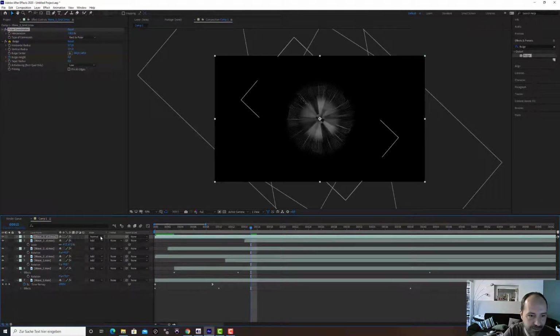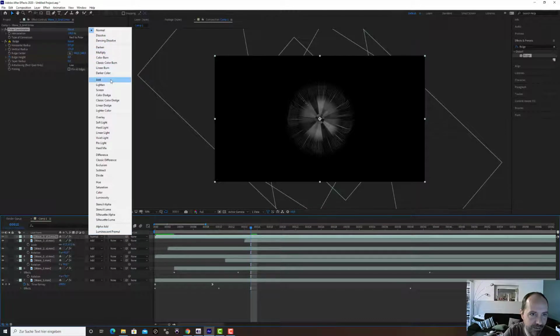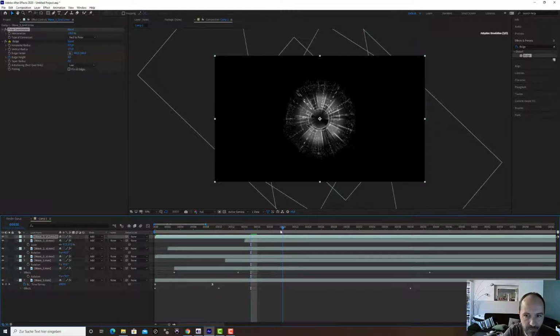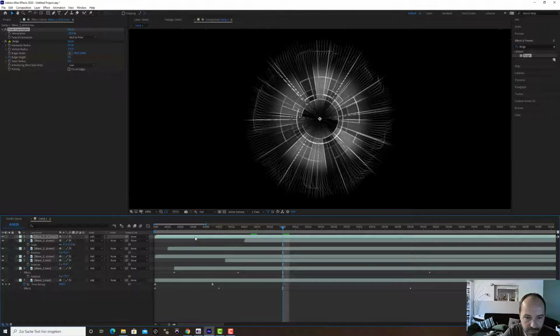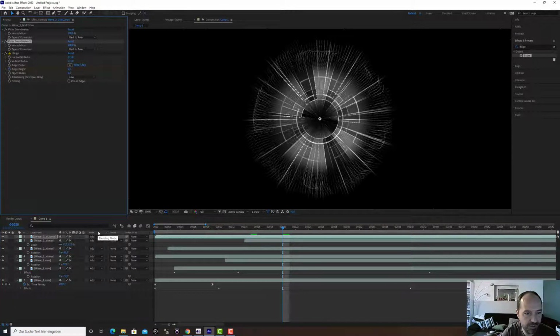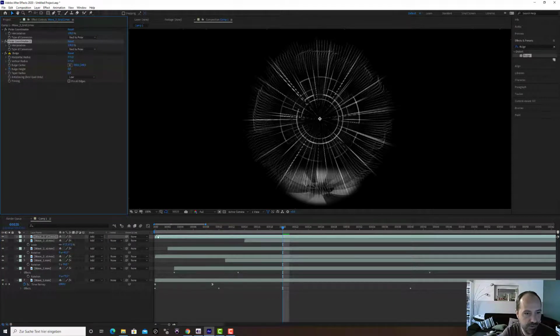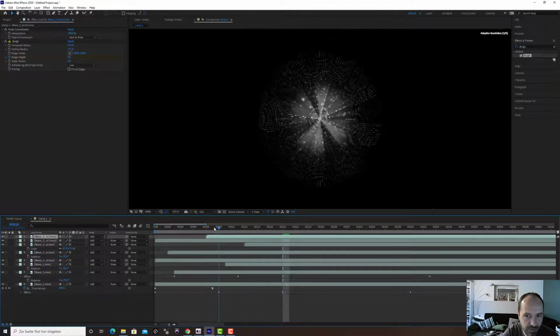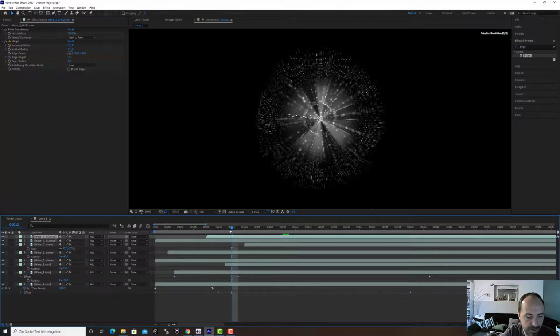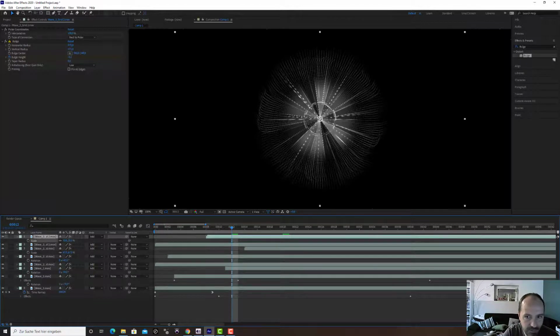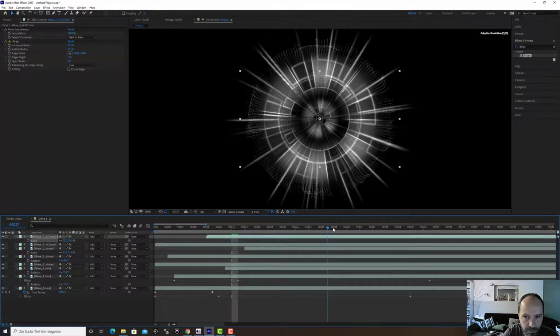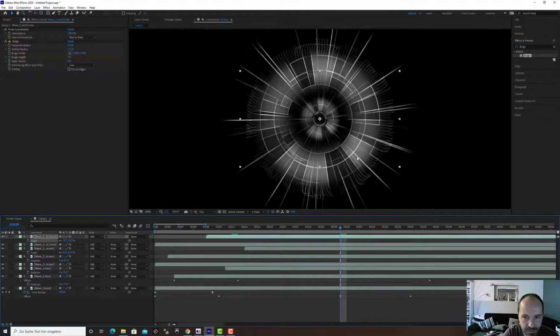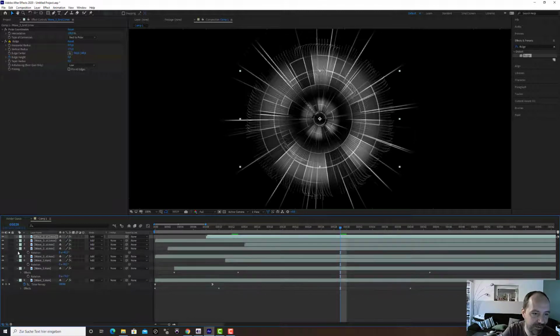And again, change to add. Here we go. And do another copy, Ctrl+D on the keyboard. Select the wave layer, Ctrl+D on the keyboard, and bring it all the way up. Here we go. And scale that down. Here we go. Yeah, nice. Looks very nice. So you get the idea how to manipulate that, okay?